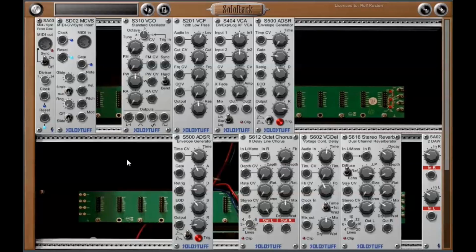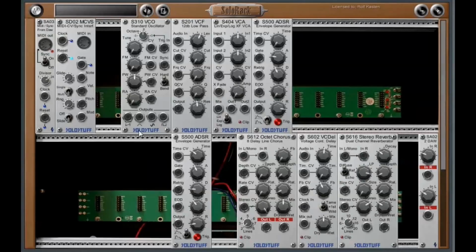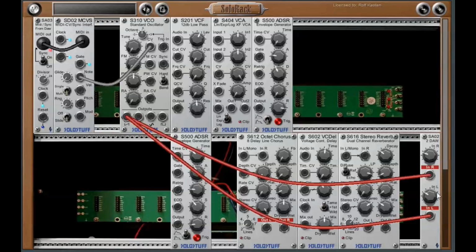In the upper left corner and the lower right corner, there are the units which ensure the communication between the DAW and SoloRack. I connect my DAW with the VCO and patch the VCO's output to the main audio out. I'll substitute this connection while gradually setting up the patch. I insert the filter in the patch.